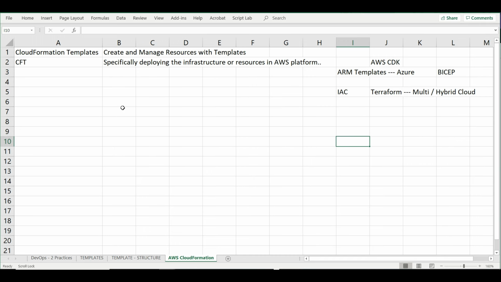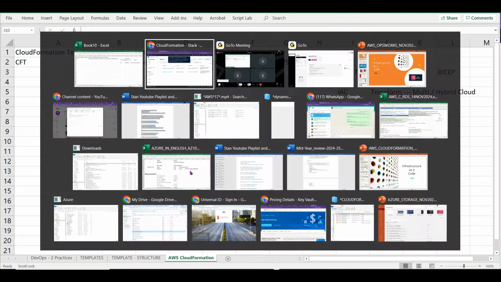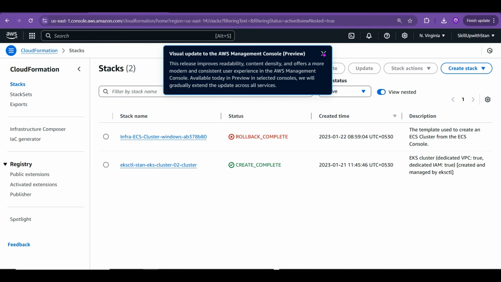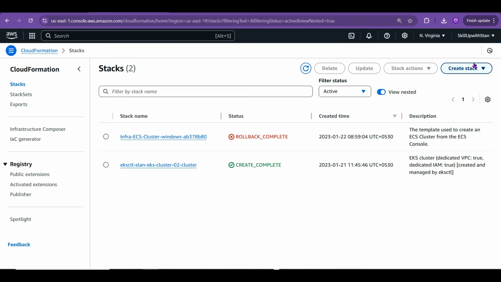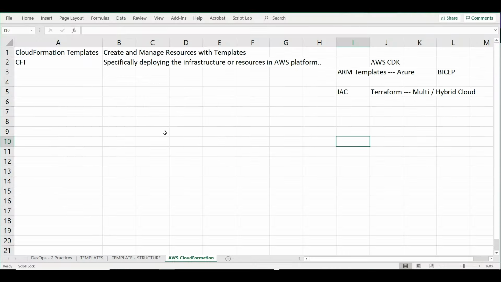Here we are using CFT, and there are two options. You can create it as a separate stack, and you can also import existing resources into a stack. If some organization has already created the resources using the GUI, the manual method, you can convert those existing resources into a template and start managing them as a template. You can create the stack. Stack is the set of resources that you can create. So there are two options.